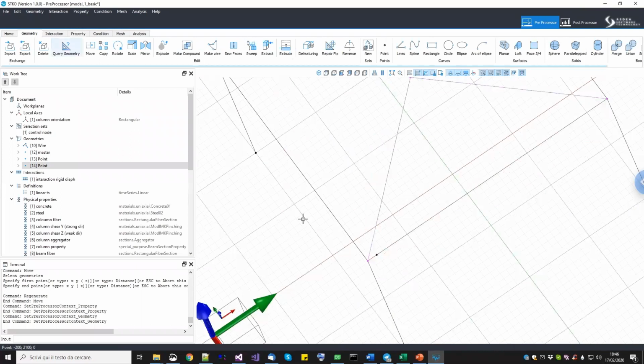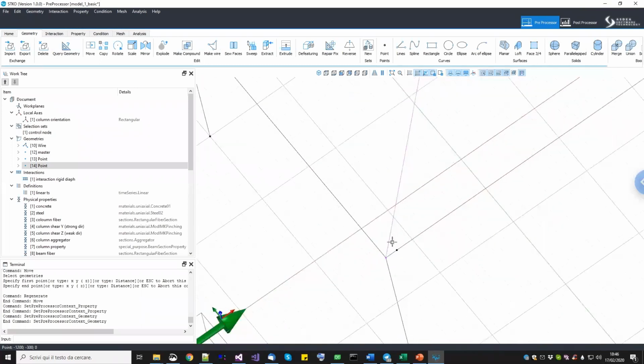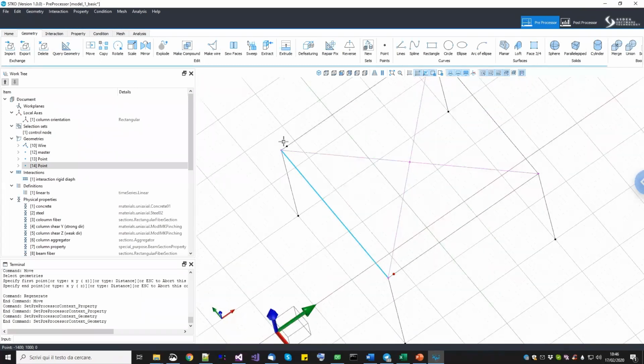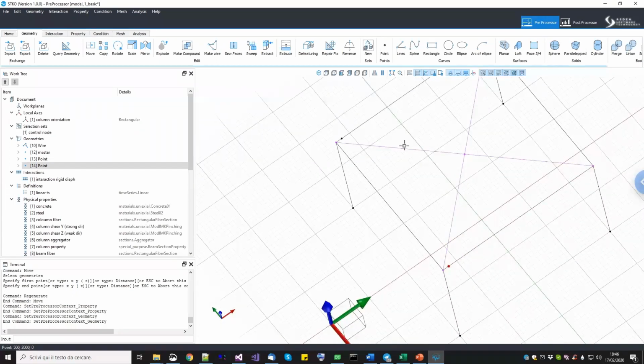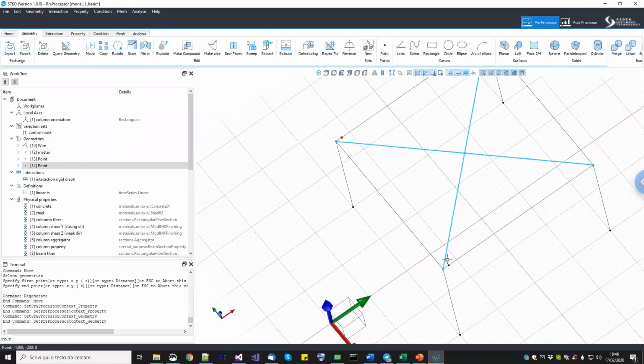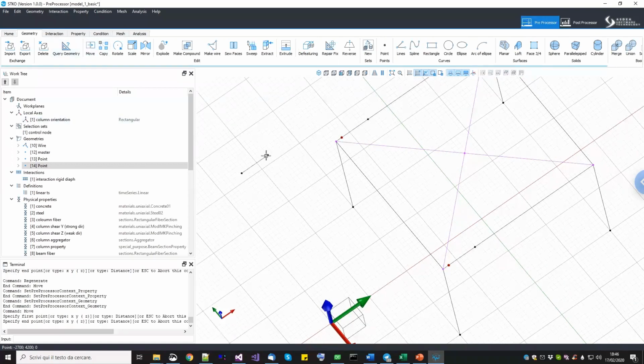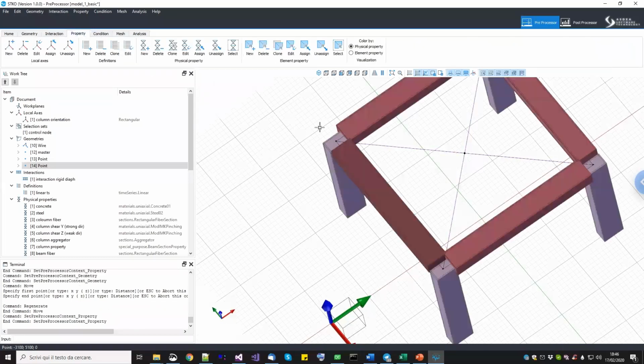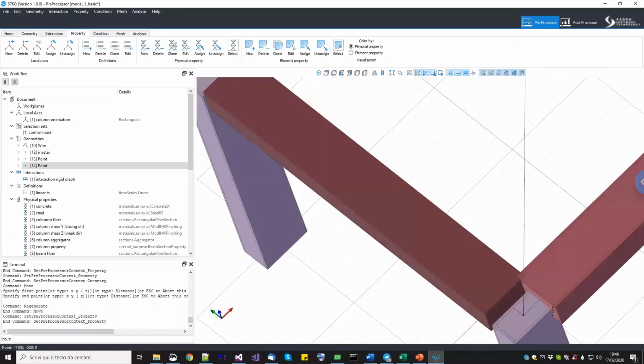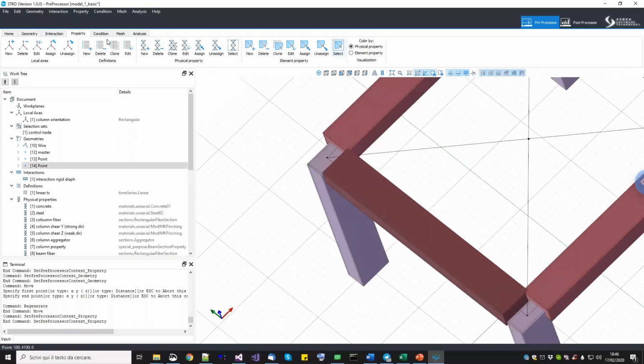Let me go back to geometry. Let me move them again. So select these, and these. Let me move it again by another 100 millimeters. Okay, so this is fine. This is exactly 25 like here.